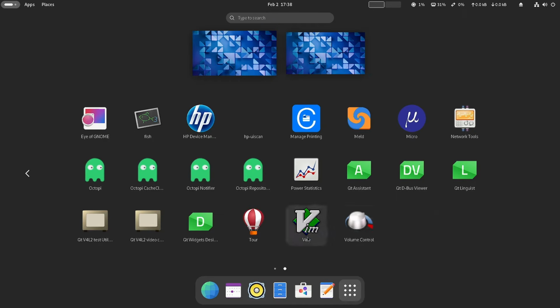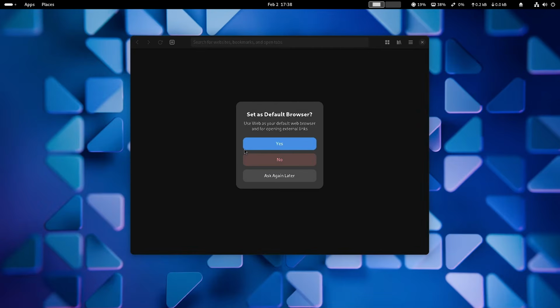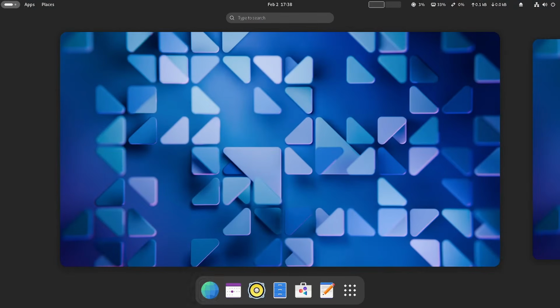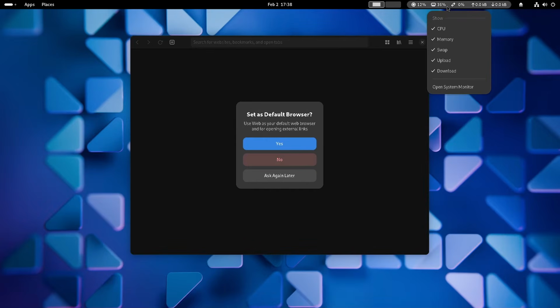Now, what is pending? Yes, web browser. Let us check. I think we can set it as default. Okay. Now we can see. Okay, system is hanging a bit. Let us force quit it. Most probably it is Mozilla Firefox only. And meanwhile we can check this.